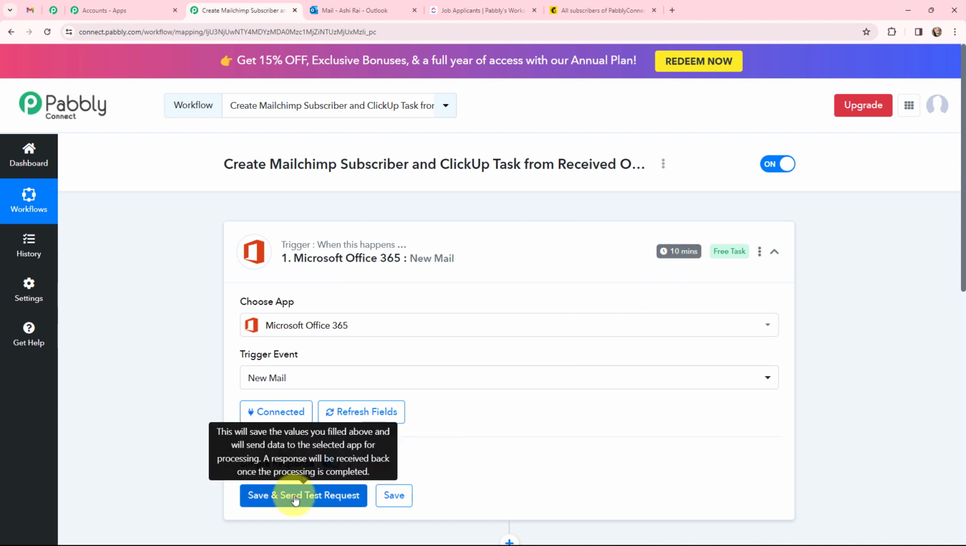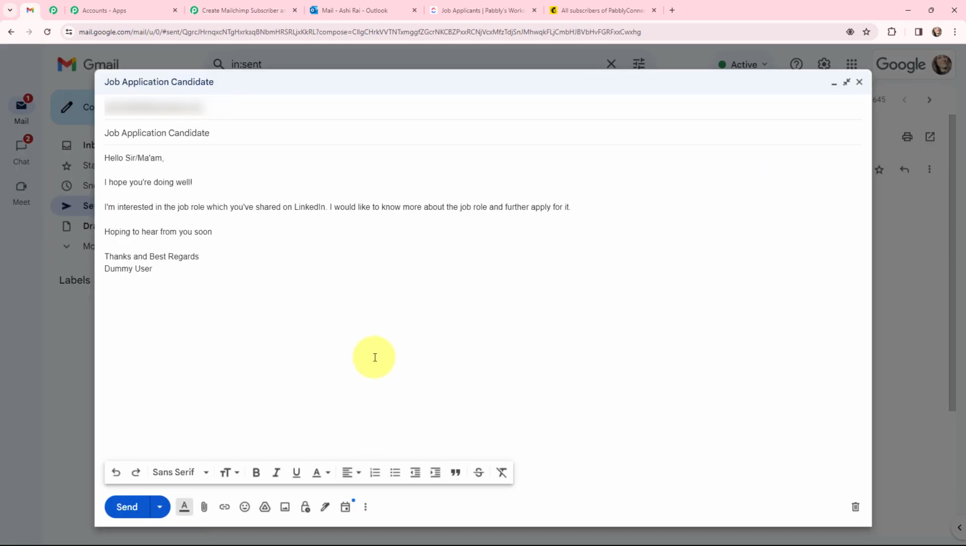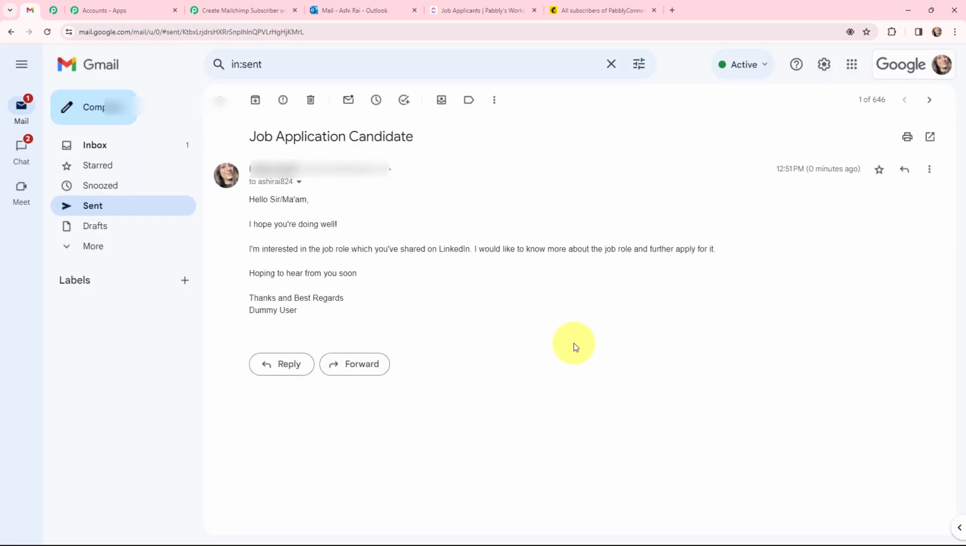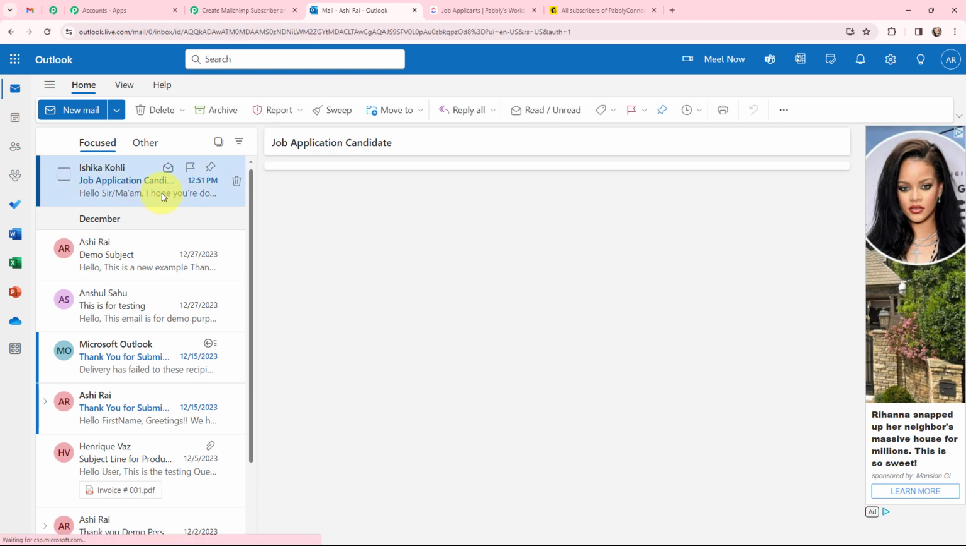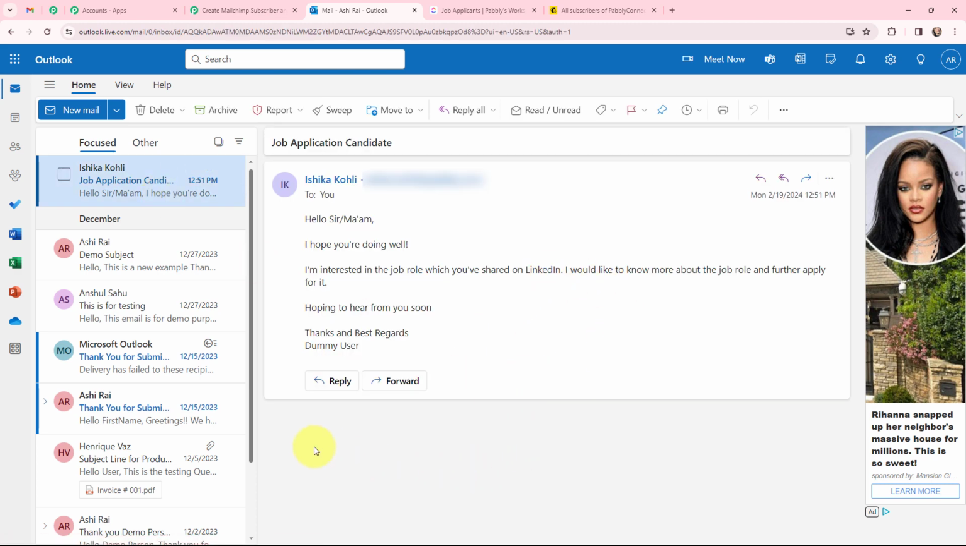So as I'm going to click on the save and send test request button, it will get me the most latest mail which I would have received on my Outlook account. So this here is the job application mail which I'm going to send, and the mail is successfully sent. So here in Outlook, you can see that I have received a new mail, and over here is the content. So you can see that the subject line is of the job application candidate as it was mentioned in the LinkedIn post which I've shared.